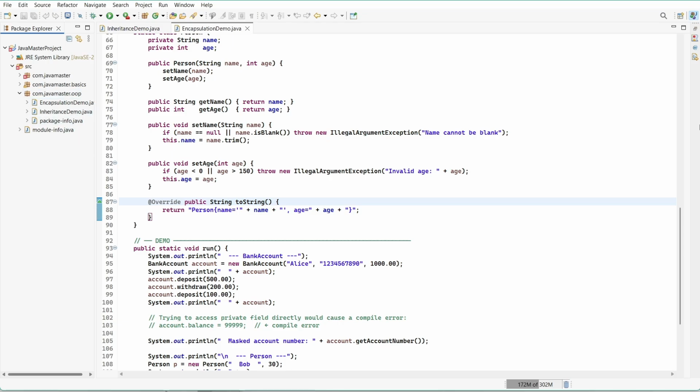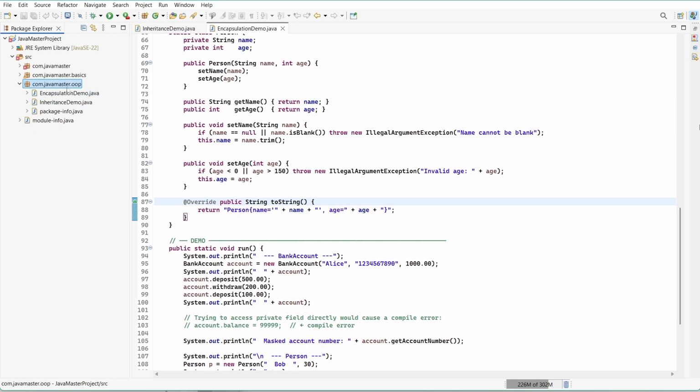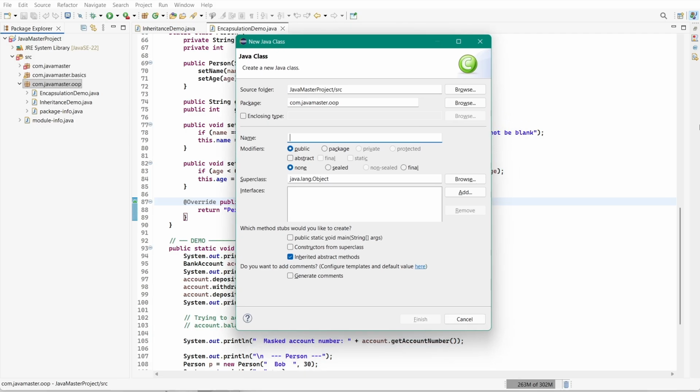Today we finish the OOP package with 3 classes: polymorphism, abstract classes, and interfaces. These are the concepts that turn Java into an architecture tool. Polymorphism means many forms. The same method call behaves differently depending on the actual object type at runtime.